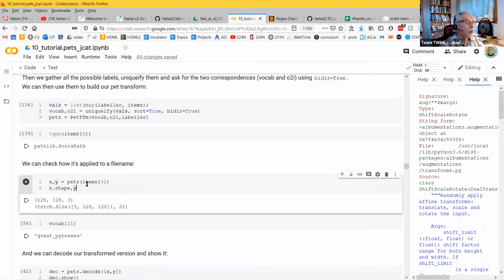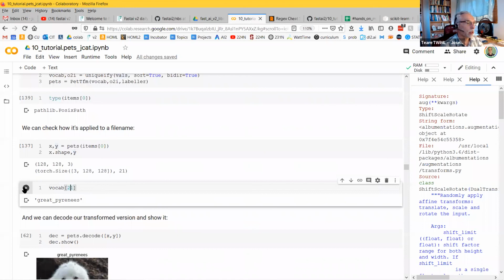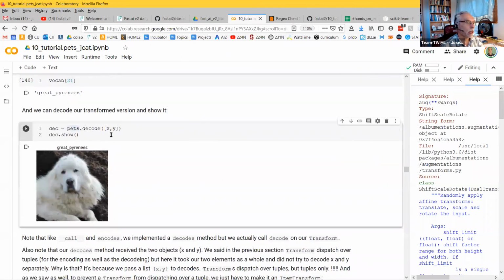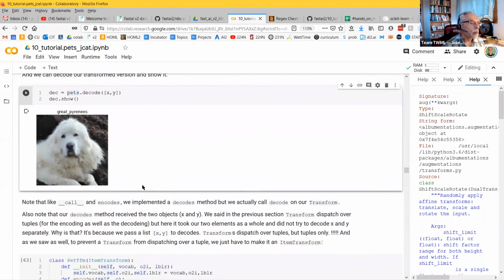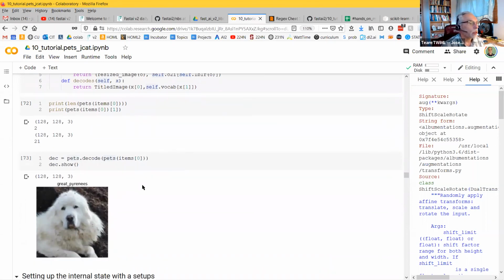Right, and so what comes out is the transformed image and its label, and we can see that the label is 21. So we can ask ourselves, what is that? Well, it's a Great Pyrenees dog. And now when we ask it to show the image and its label, the show method knows to put the label on top. Okay, now this is as far as I got.